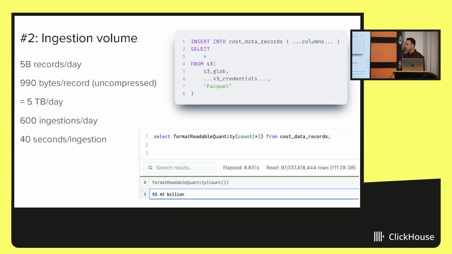All right, the second challenge that we had to overcome is the ingestion volume. As I said, AWS publishes its data into S3 as Parquet files. And we get a trigger when that happens, and we kick off a job to insert into ClickHouse. This is actually very straightforward with ClickHouse. ClickHouse has an S3 function that reads directly from a Parquet file, and we can just do some transformations and insert it directly into our cost records.